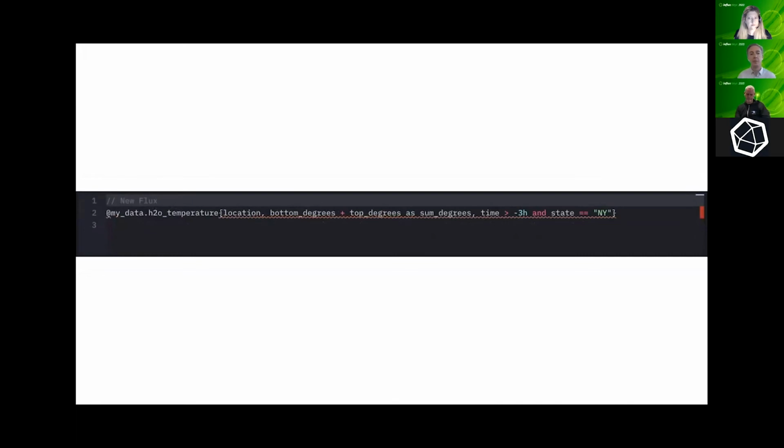And then here's an example of adding 2 columns together. Say we're adding bottom degrees and top degrees as sum degrees. Again, you can do all of this currently with Flux, but there's a lot more you'd have to type out to get this done. So the goal here was to create a shortcut syntax that makes common queries much easier and faster to express, while still keeping the functionality for all of what you can do with Flux today.